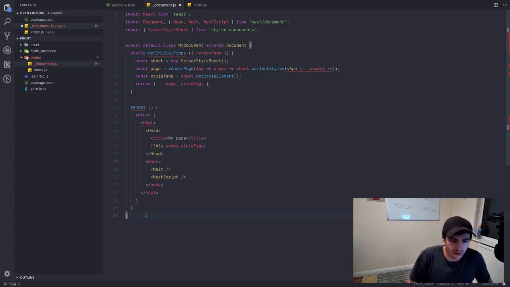Okay, so I'm just going to add this sort of stuff. I don't like exporting default up here. I normally just export default and then do my document. I think it reads a little better and it keeps this from being super long.